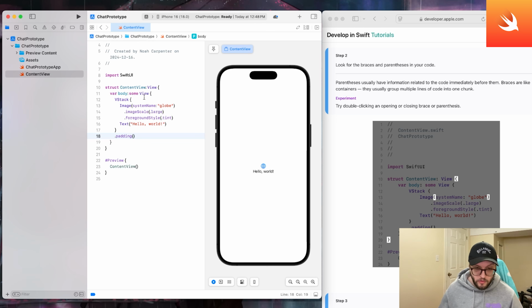You can even double click. So if we double click on these braces, we can see all the code that's contained within this VStack here. We can even double click on the parentheses, brackets. So these actually hold arguments, right? So what is going to be that image? What is going to be this text?